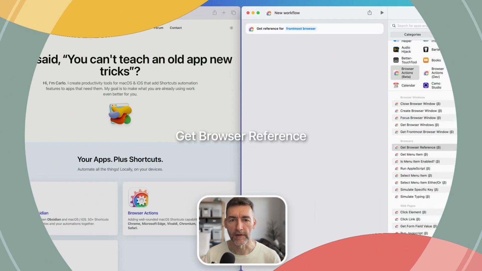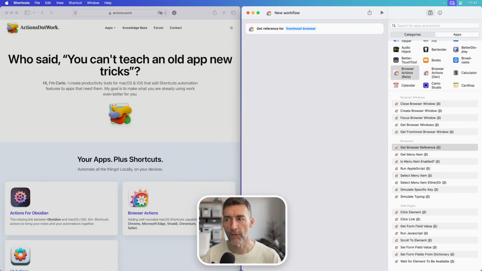Get browser reference is a handy action when you're working with the frontmost browser in a longer workflow. Using the frontmost browser selection in any BA action will work fine if you can be sure that the frontmost app is one of the supported browsers. But if it's not, because your workflow has switched to another application, then targeting the frontmost browser in a BA action may fail. So what can you do?